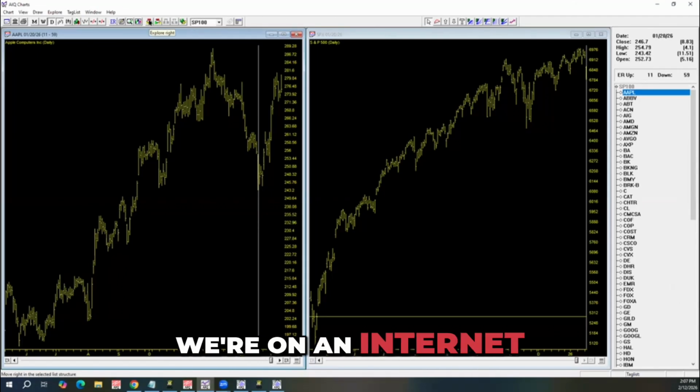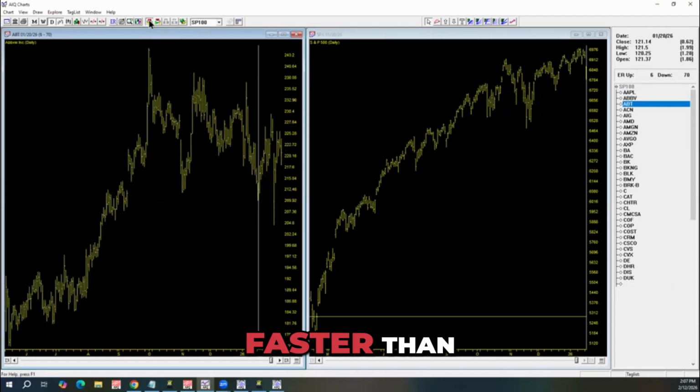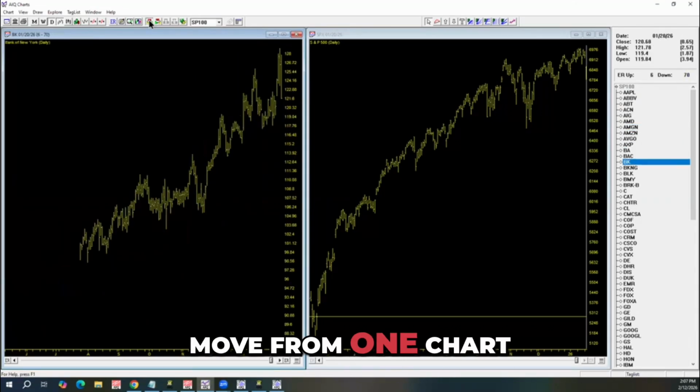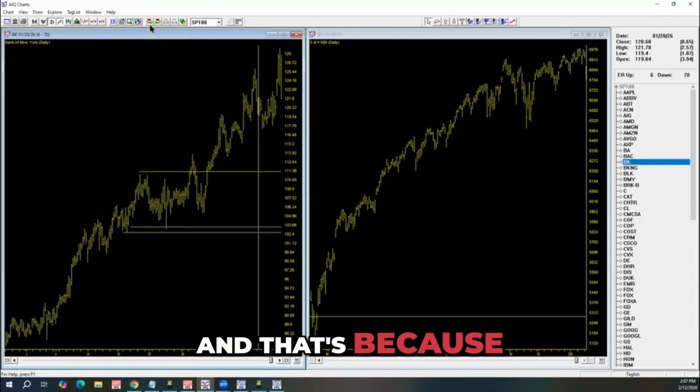Now, bear in mind, we're on an internet connection and I'm sharing my screen, so my screen will probably move much faster than it'll refresh on yours. But you can see how quickly you can move from one chart to another, very, very quick. And that's because everything is localized for you. So this is a standard open, high, low, close chart here.